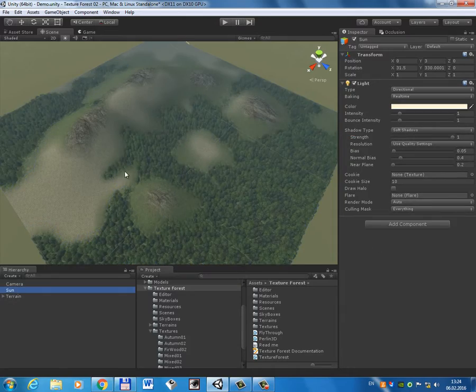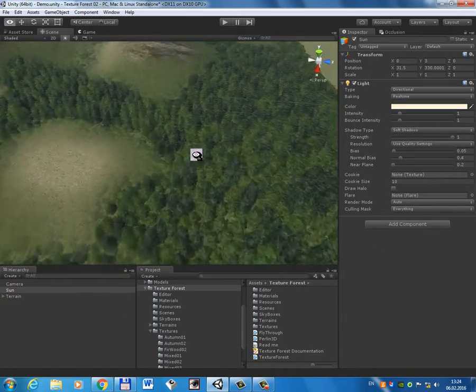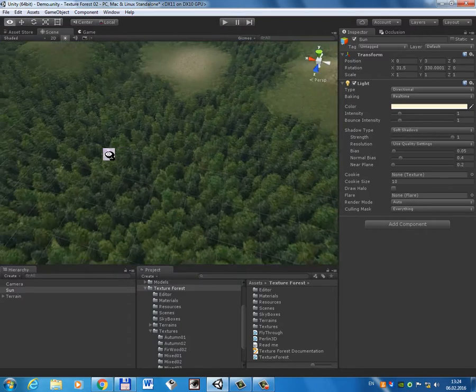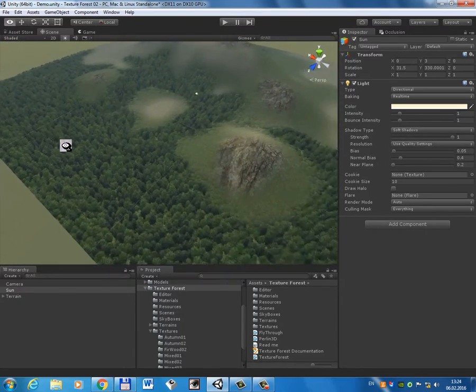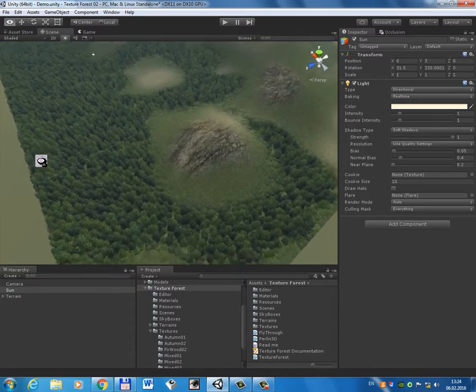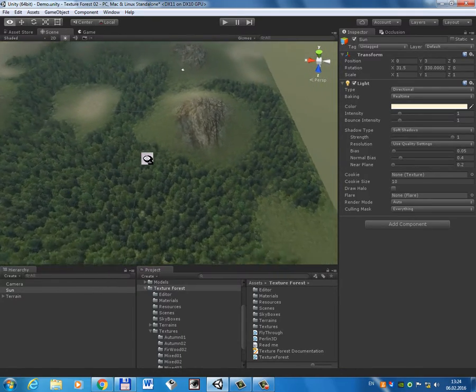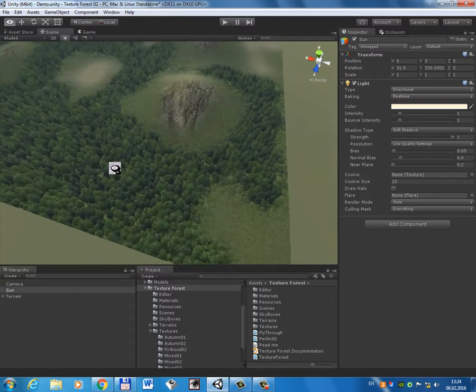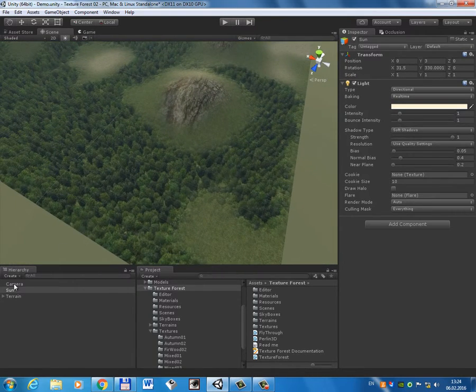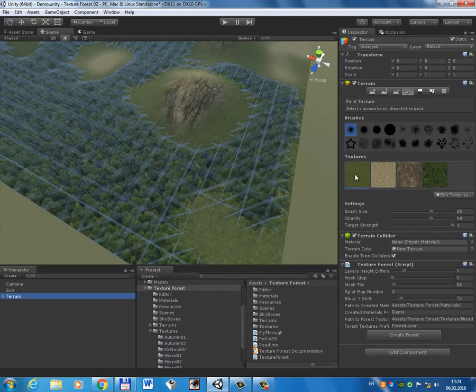So forest is created. I can check it out. After creation, I can repair some areas of terrain. For example, here I will paint to add more grasses. Like this.